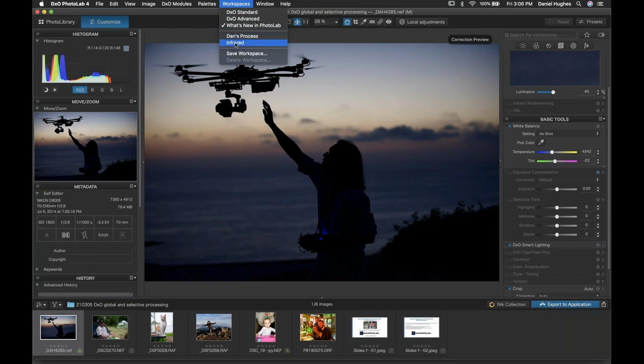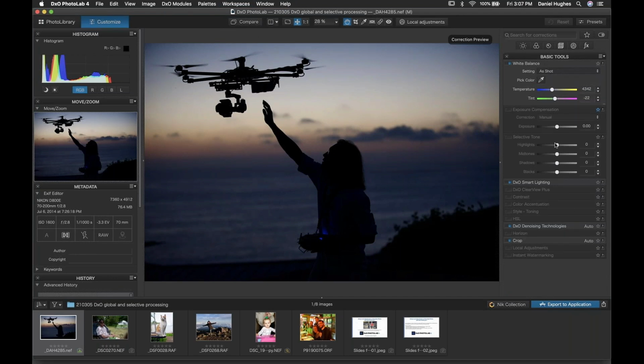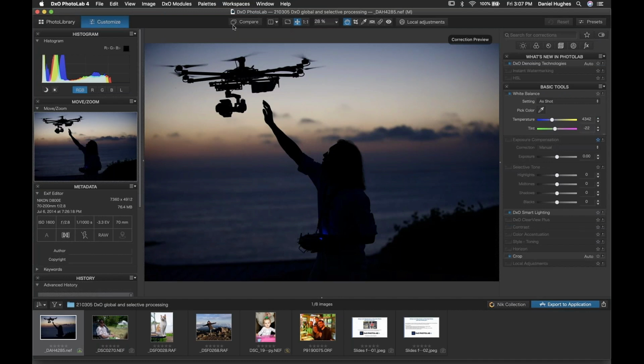So I have an infrared process. I have my own workflow that I use. And then there are three workspaces that come standard or built into the DxO software. You've got DxO Standard, Advanced, and What's New in PhotoLab. And what these do is they just change the tools palette over on the right side. If I just click on DxO Standard, you'll notice the tools palette changes over here on the right side. I'm going to go ahead and leave the What's New in PhotoLab up, and we'll deal with it within that workspace.